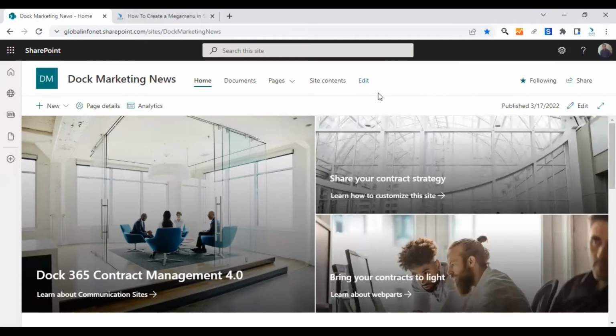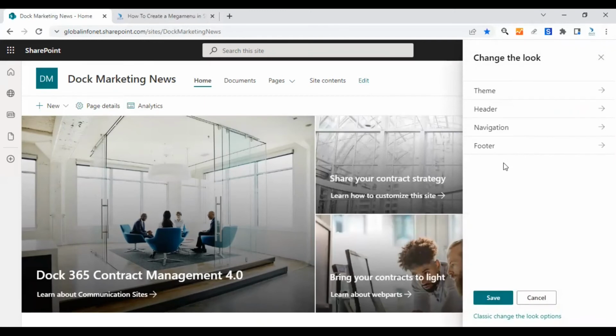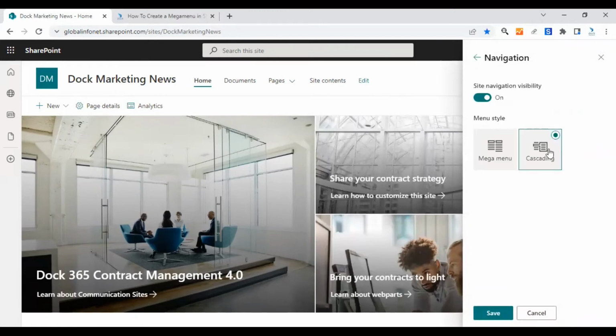So let's just edit the menu view here by clicking on the settings icon at the top and choose the change the look option from the bottom of the options. By clicking it, the options will appear, and from here you need to choose the navigation option. As you can see, there are 2 options, mega menu and cascading. Cascading is the current option we have opted. So I'm going to choose mega menu here. Click on save to save the changes.